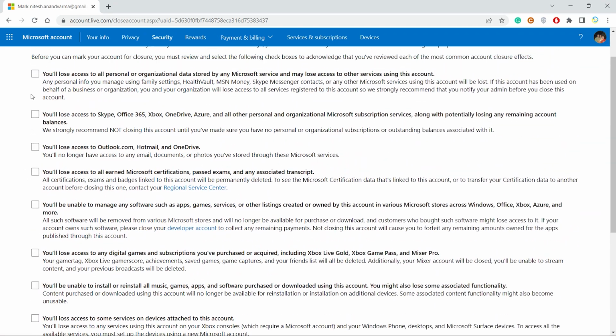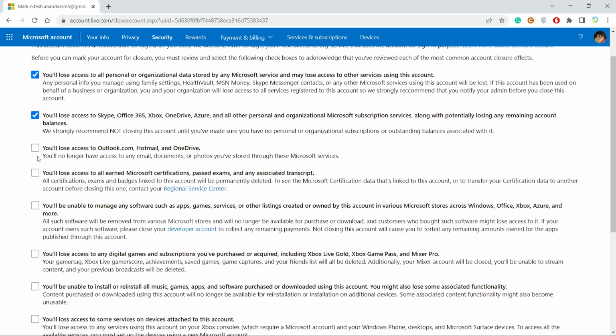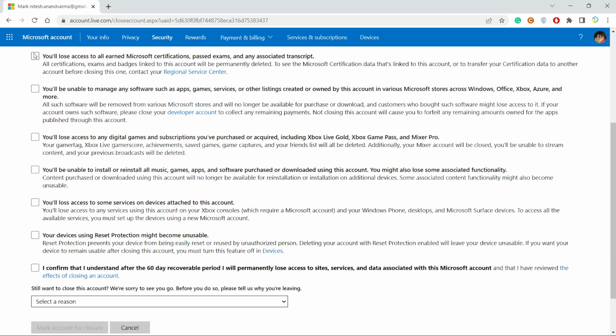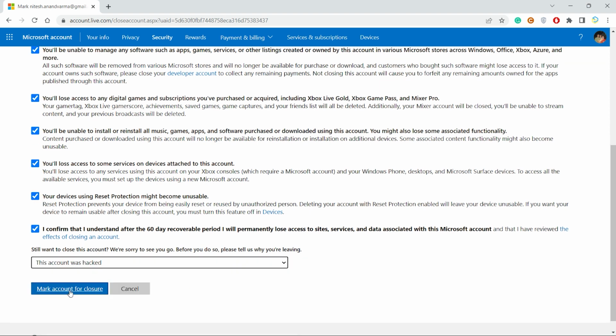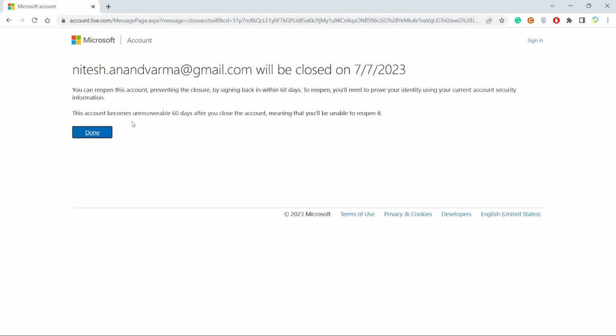And you can see there are a bunch of boxes here. Just read all of them carefully and check them. Once you're done doing that, just go down below and select a reason why you want to delete this account. Let's say this account was hacked. Mark account for closure. Once you tap on that, now your account will be closed.